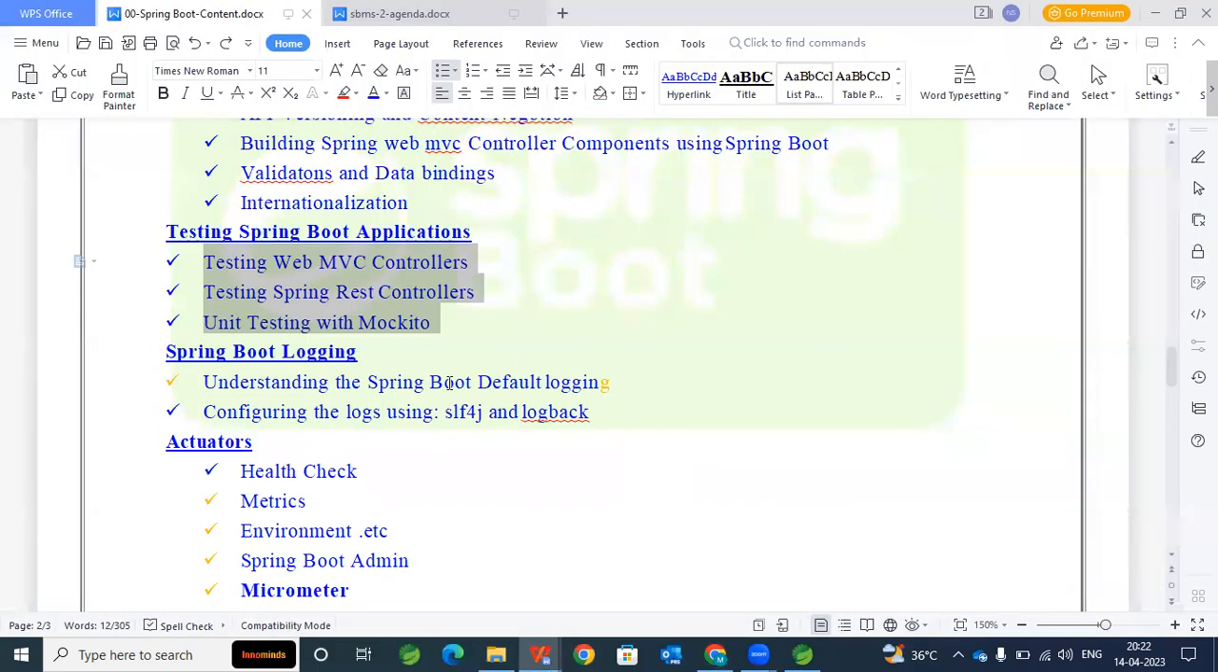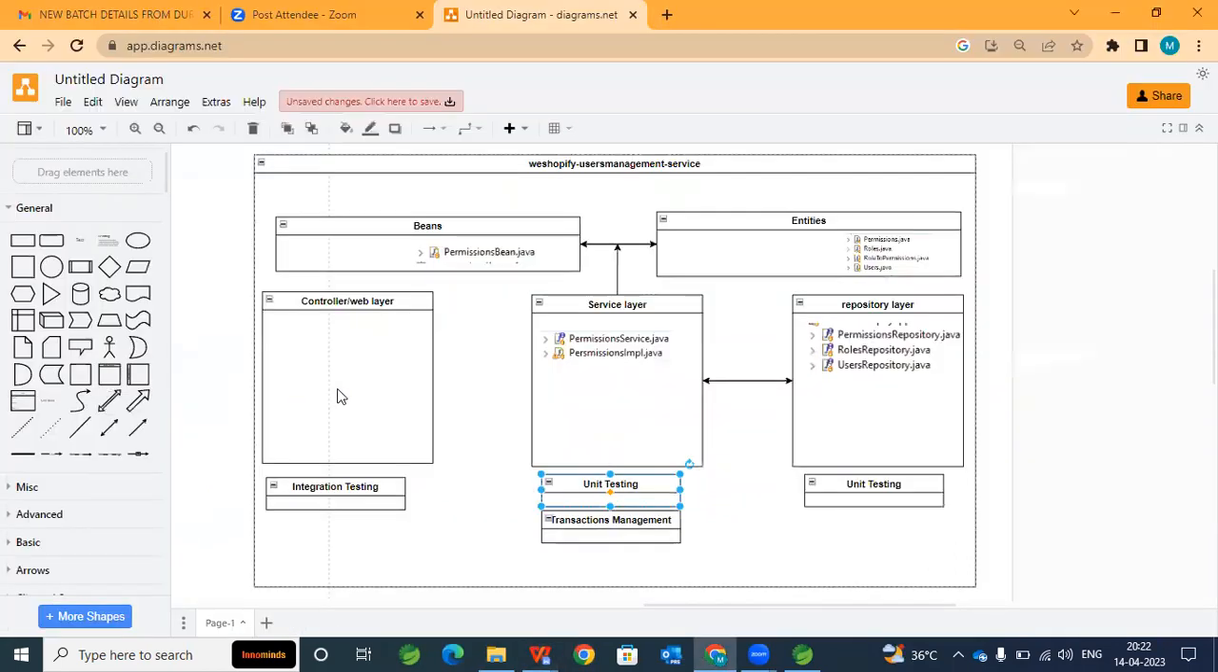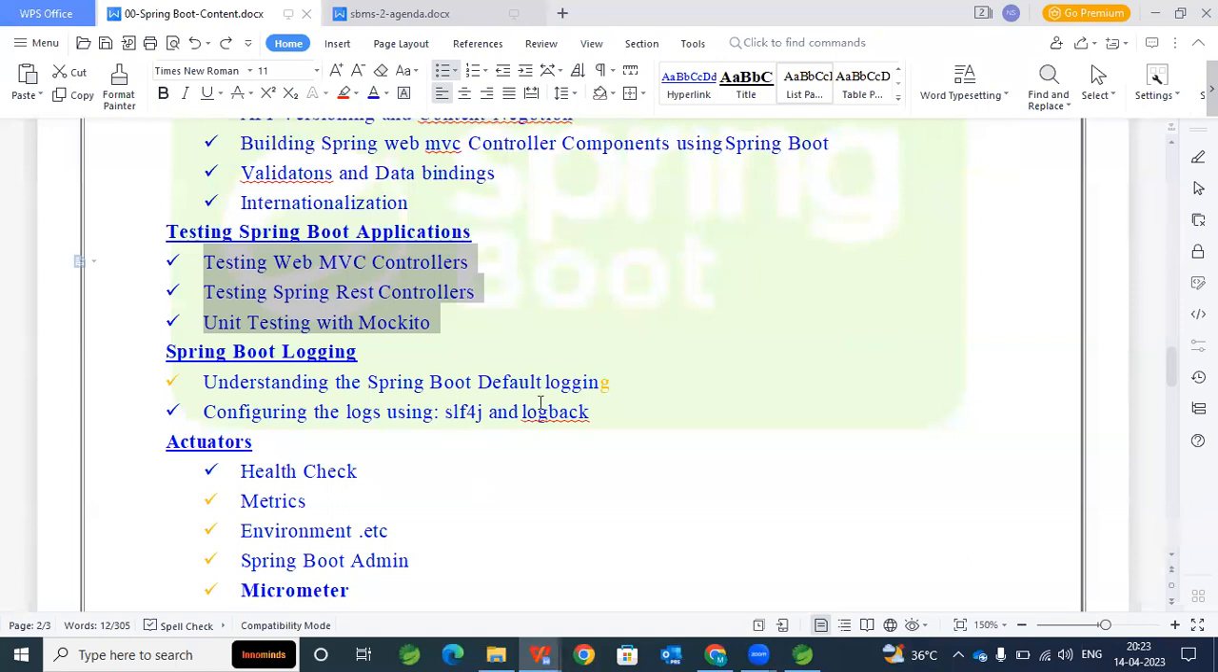Then logging. So log management: in controller components and service components we'll log, and then we will generate a log file. We will rotate the log file every 24 hours, or if it reaches a certain size, then we will rotate the log file. How the log will be managed in Spring Boot, what Logback is, how the logging mechanism is supported in Spring Boot, all these things we'll discuss here.